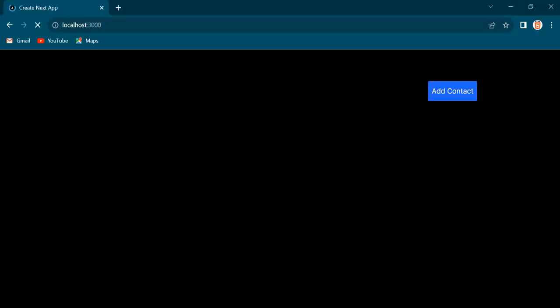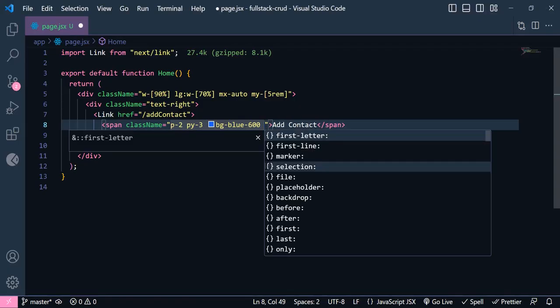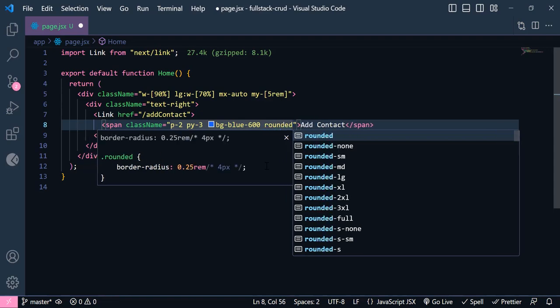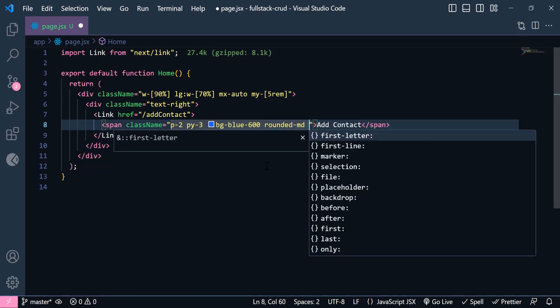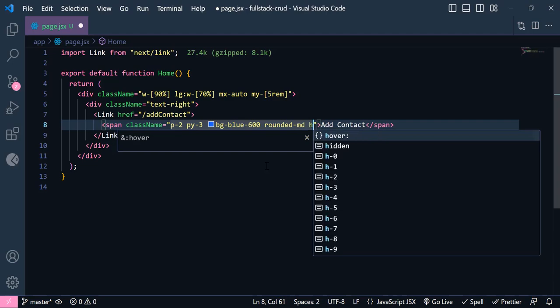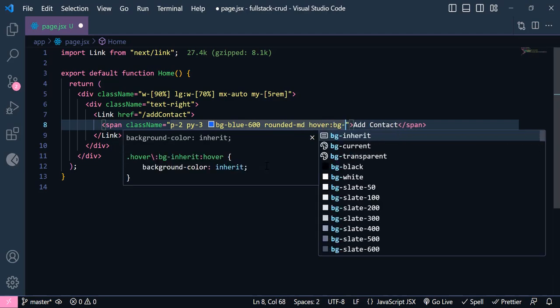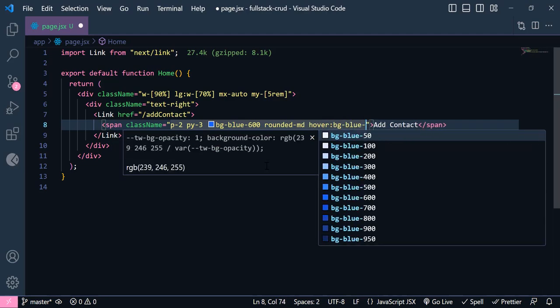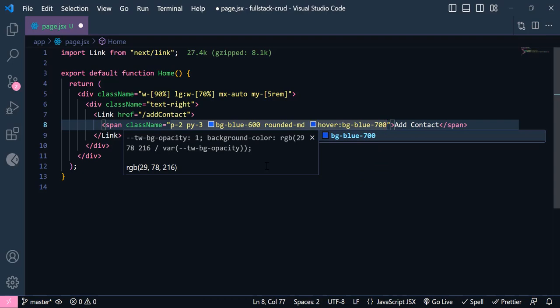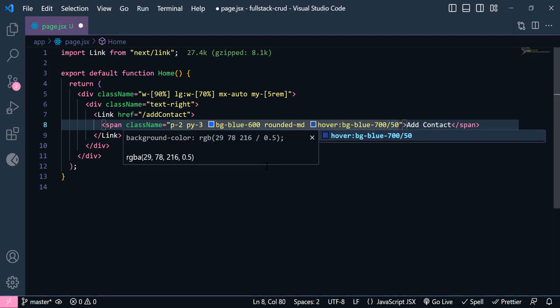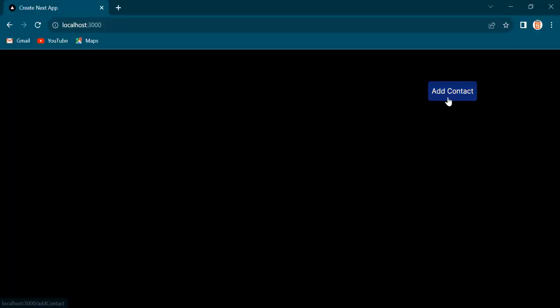Okay, now let's check. As you can see, we have this button in here, and now we need to have a little border radius here, it's gonna be MD. Okay, and we need to have a hover effect here, BG blue 700, but we need to have a little opacity. I'm gonna add this 50. Okay, now let's check. As you can see, we have this opacity in here.